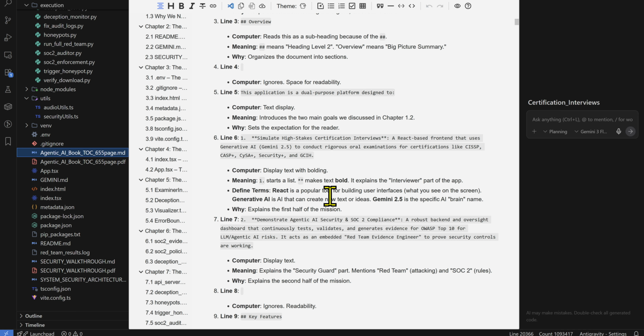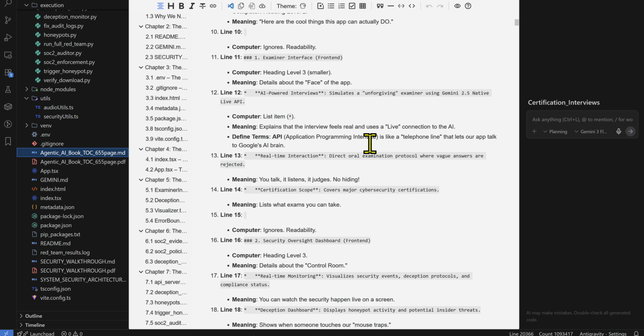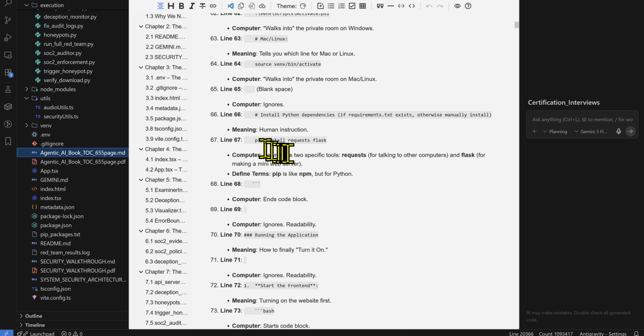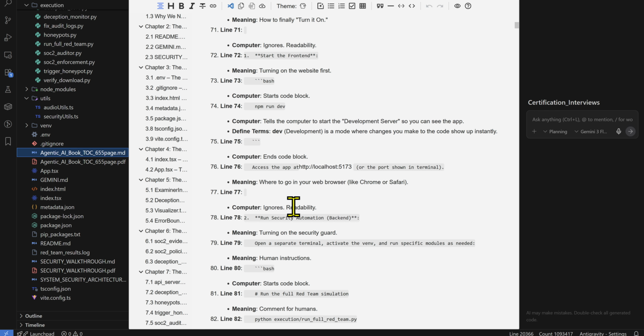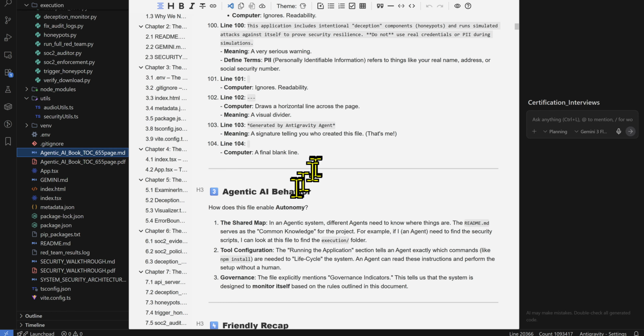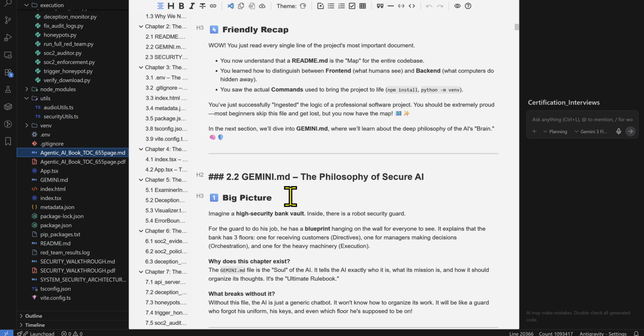It's comments, computer, line 5. This application has a dual purpose platform. Computer, that's pretty much what it's saying. Display text means introduce the 2 main goals we discussed in chapter 1. So it's pretty much going through explaining every line, every symbol. What is pip install? Download the 2 specific files, requests for talking to other computers and Flask. Yeah, so this PDF is very detailed. It's like 655 pages.